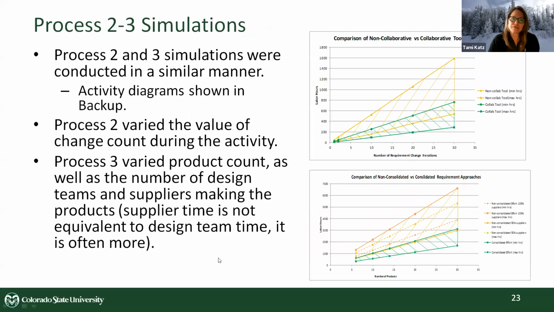I ran the same thing for the other simulations for processes 2 and 3. Again, these were the requirement tool collaboration and the minimizing and consolidating requirements. As you can see here, we do have some overlaps, but for the most part, using a collaborative tool is very beneficial if you have a high number of change iterations where you need to constantly review the data or have people in there looking at the data.